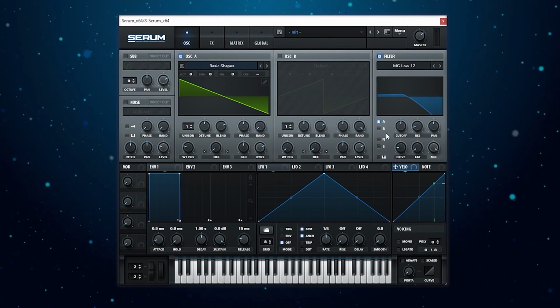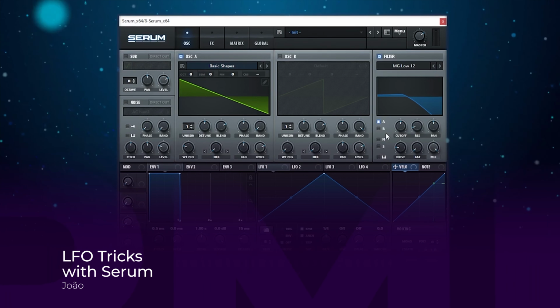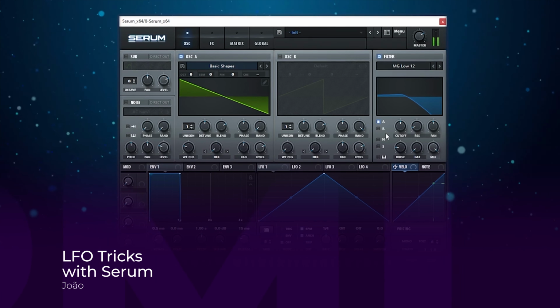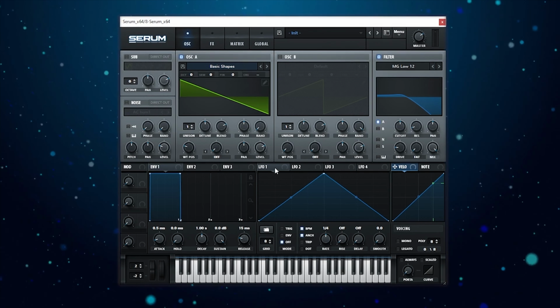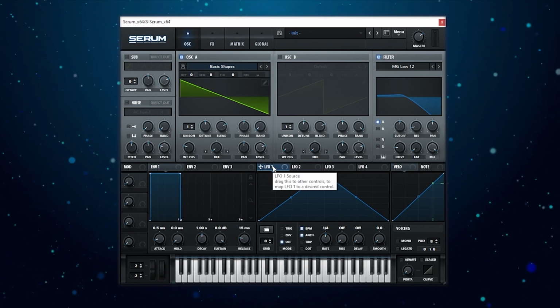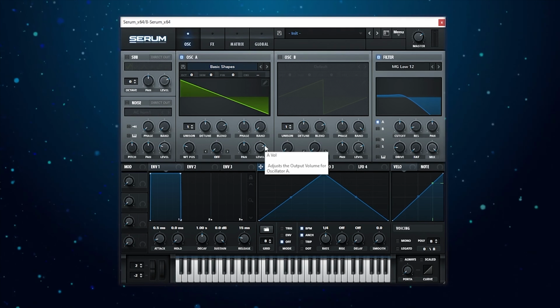And now it's time to start sequencing. So if I press the MIDI key, it just gets a constant sound. So what we are going to do is to use LFO1 to control the volume of oscillator A.